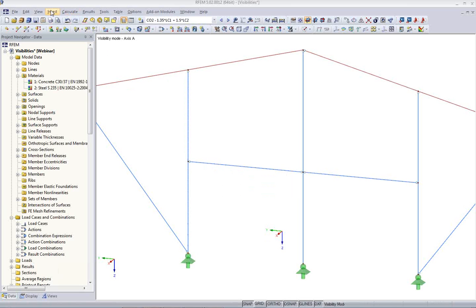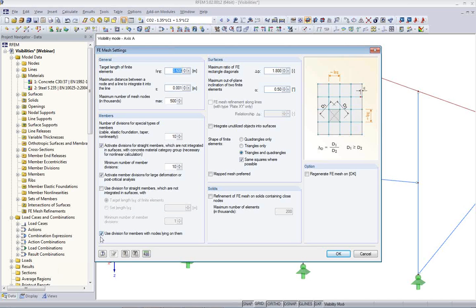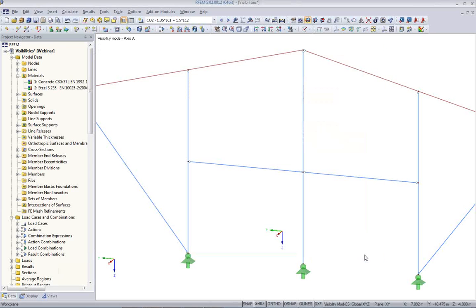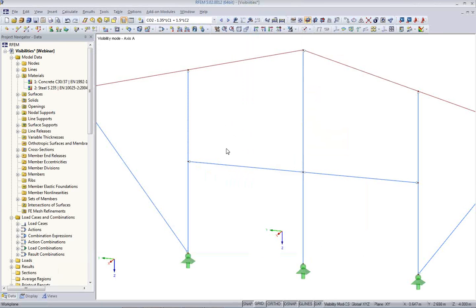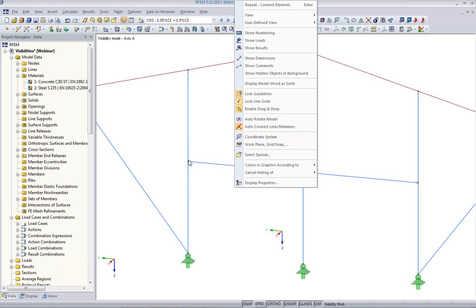This is due to a setting in the mesh settings. Here at the bottom left corner, you have a checkbox that allows you to set that this member is not divided, but it's still meshed. So each time RFEM finds a node that is laying on top of a line or a member, it will mesh it if this check is there. You can prevent RFEM from doing this by right-click on it and say Auto Connect Lines Members. If this check is on and you do the same thing that I did before, it will split the member in two lines.